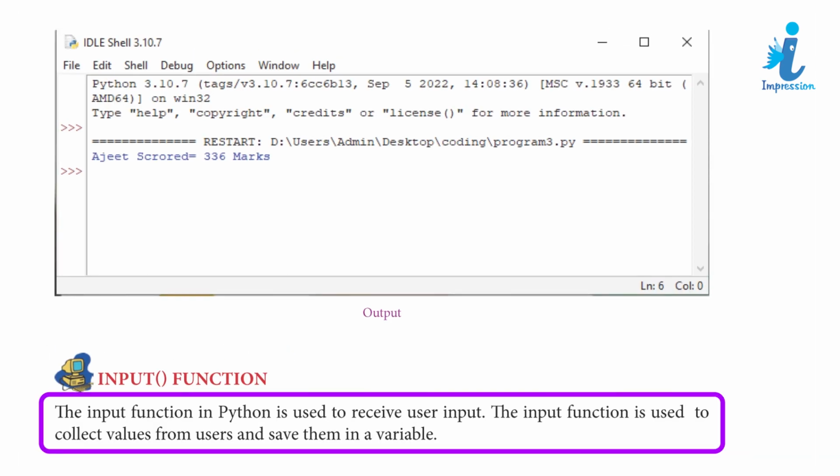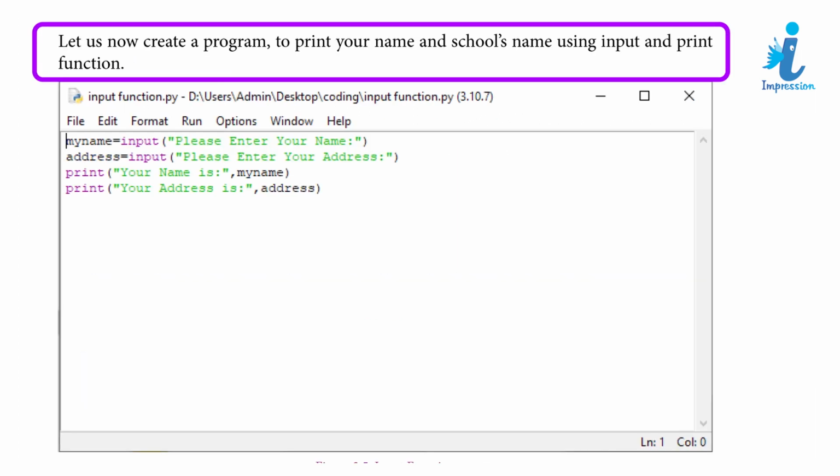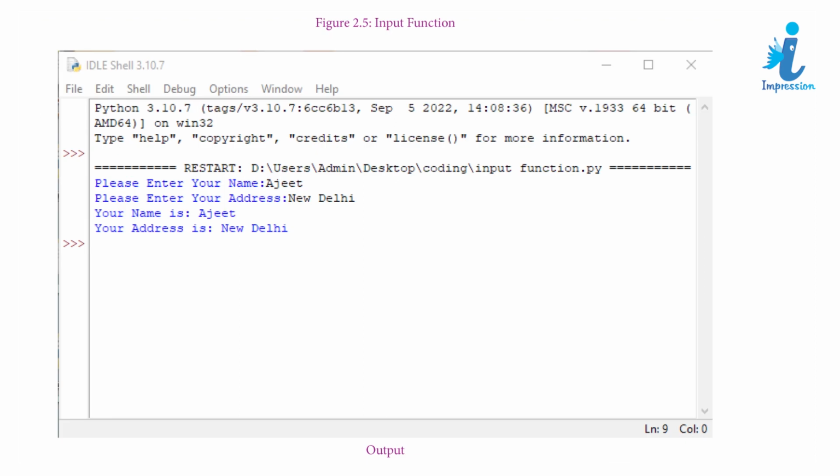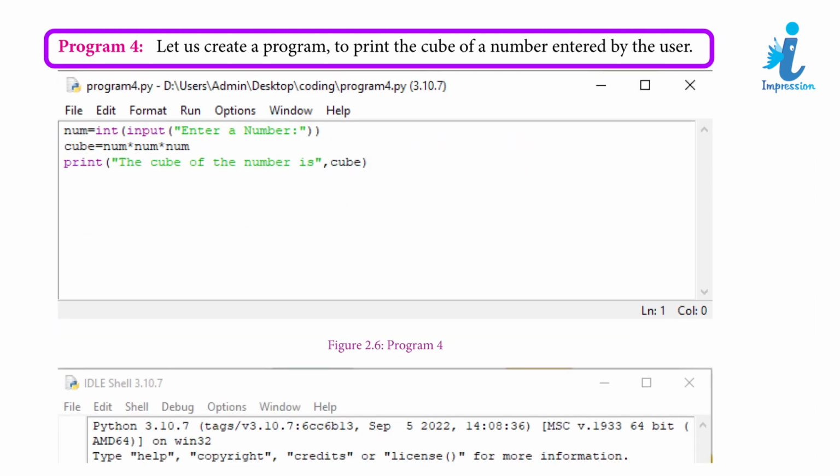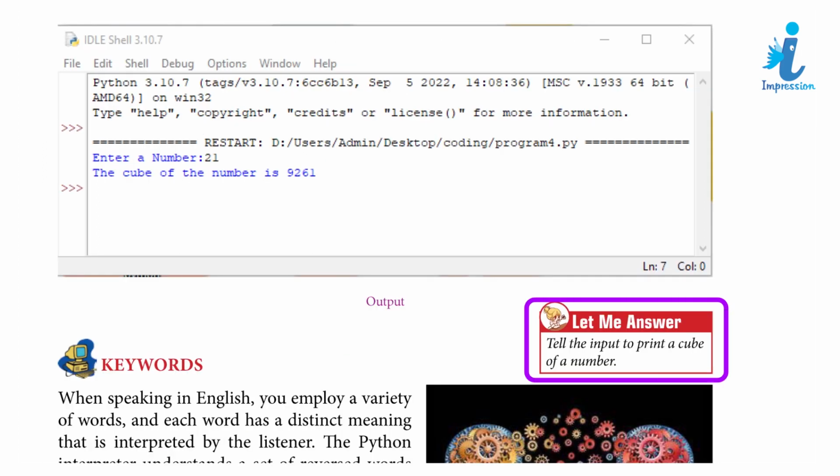Input function. The input function in Python is used to receive user input. The input function is used to collect values from users and save them in a variable. Let us now create a program to print your name and school's name using input and print function. Program 4. Let us create a program to print the cube of a number entered by the user. Let me answer. Tell the input to print a cube of a number.